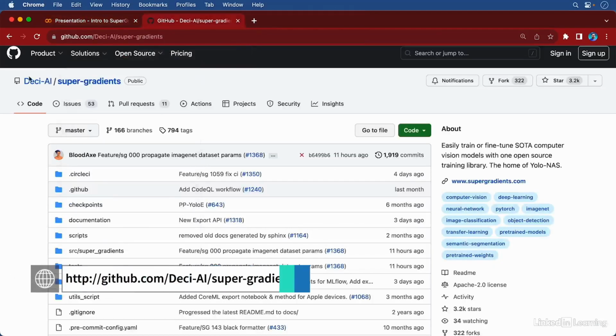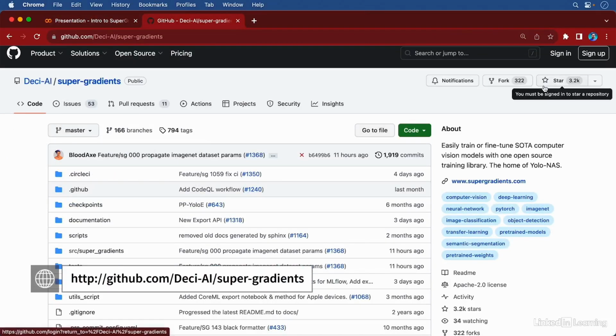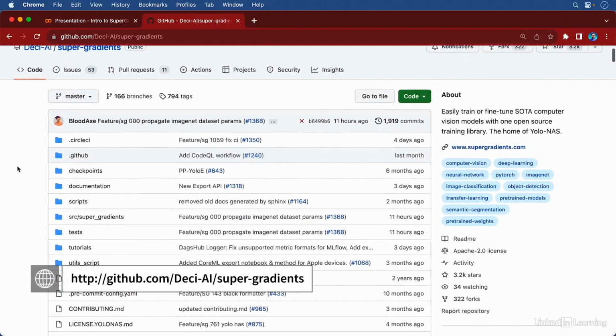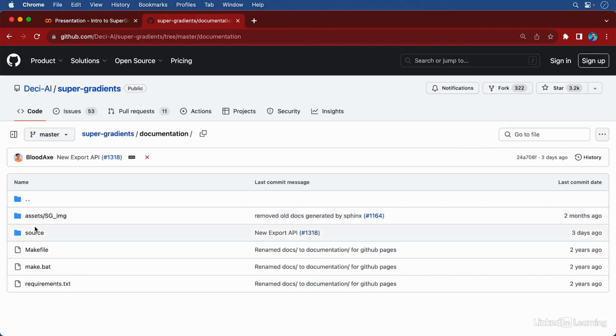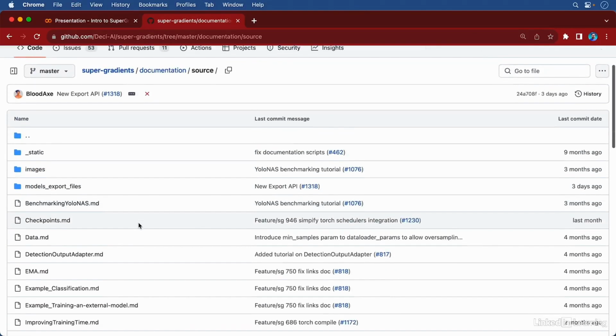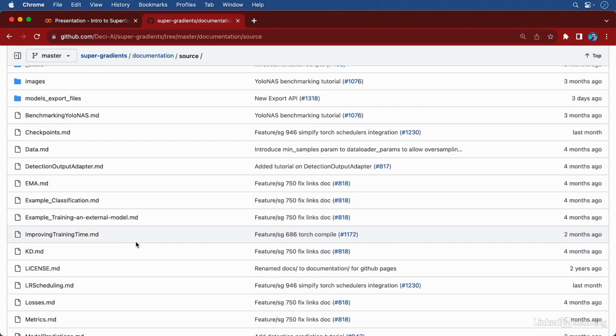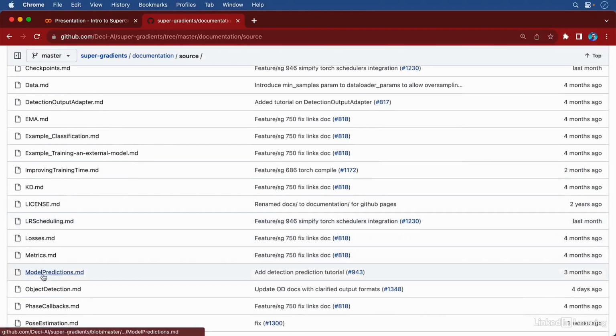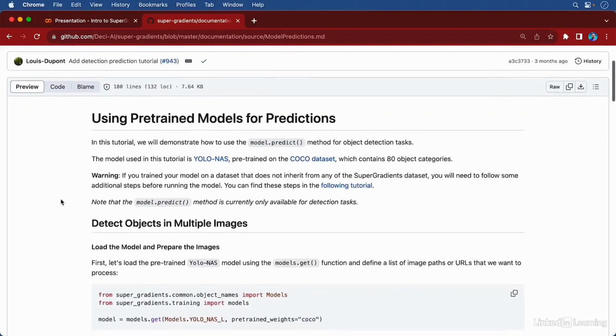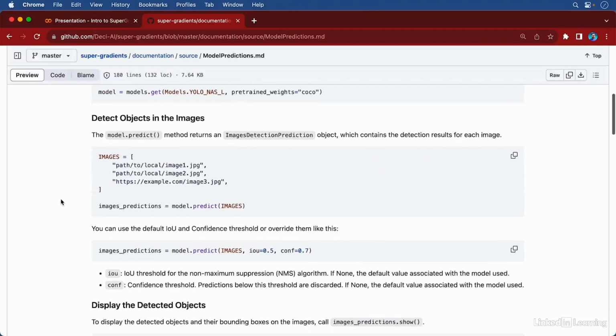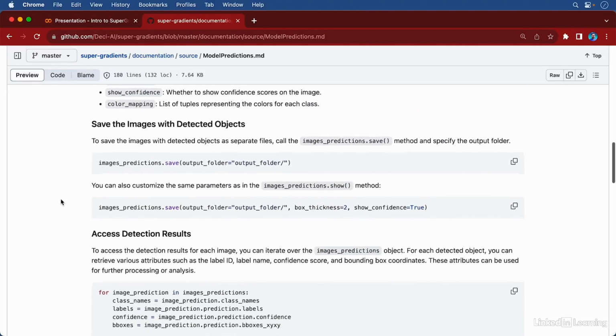Now, if you're curious how to access more elements of the prediction, I refer you to the SuperGradients documentation. So you go to the SuperGradients GitHub. While you're here, be sure to give the repository a star. Go to documentation, go to source, and you'll see here that there's a number of documentation for you to look at for the various aspects of SuperGradients. You want to scroll down here, go to model predictions. Everything you need to know about accessing the model's predictions will be made available for you here.